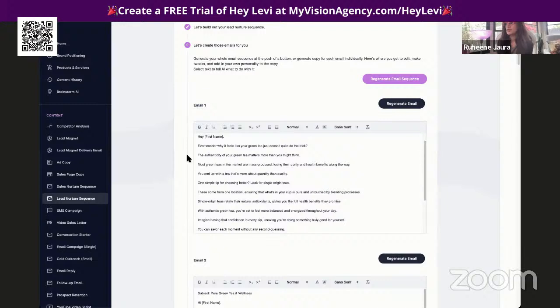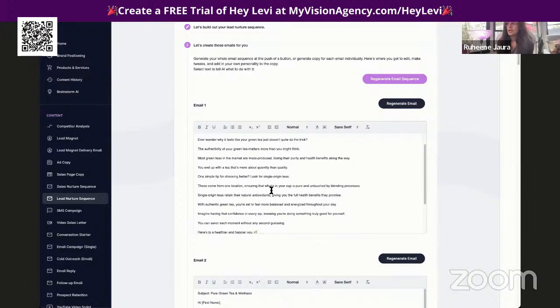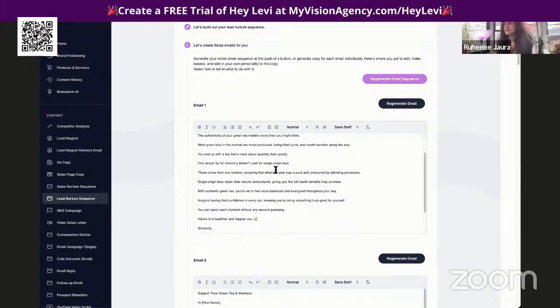So, why doesn't green tea just do the trick? Because it matters. The authenticity of your green tea matters more than you might think. Most green teas in the market are mass produced, losing their purity and health benefits along the way. You end up with a tea that's more about quantity than quality.